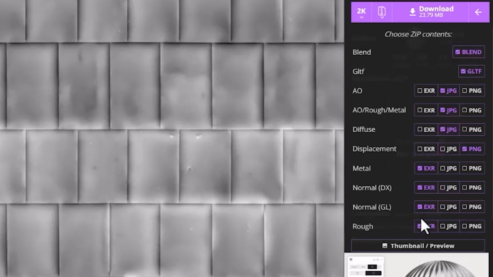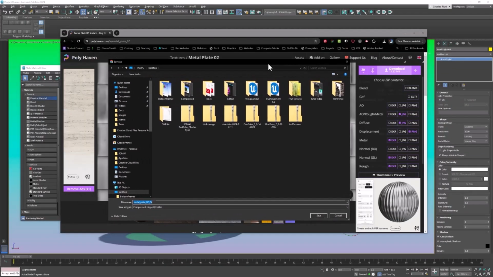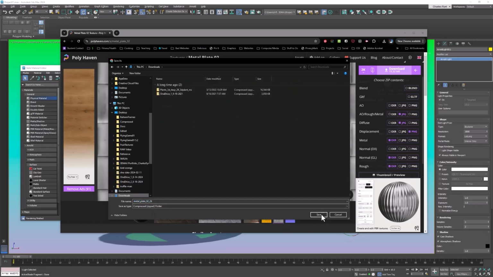Now, this is what you're going to download. So I don't want the Blender, and I don't want that one. I don't think I need the AO. I do want the roughness and the metal, the diffuse, displacement, the metal, and there's 2 different kinds of normal maps. Let's just uncheck the DX and a roughness map. Once you've got all that selected, click download, and it'll ask you where you want to put it. I'm going to put it in my downloads folder, and I'm going to click save.